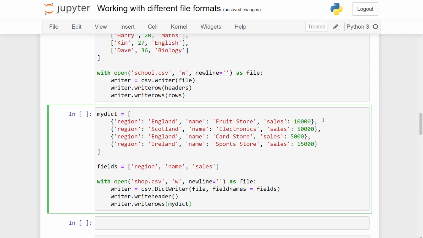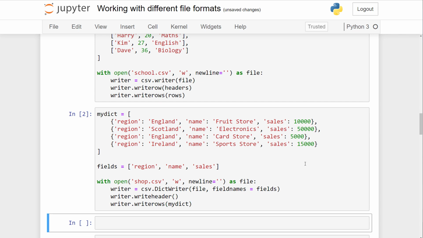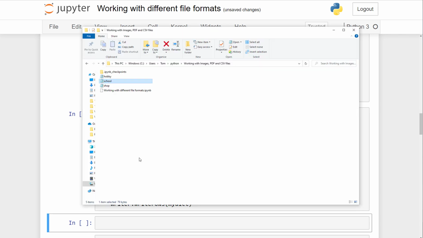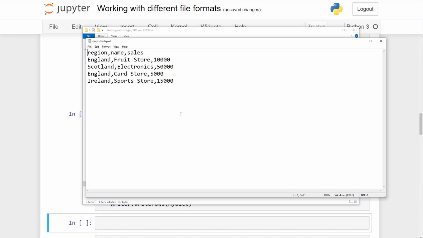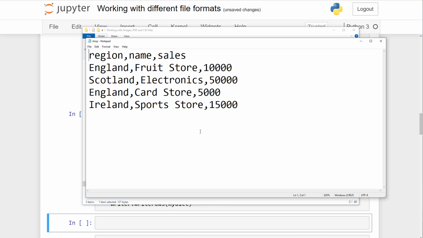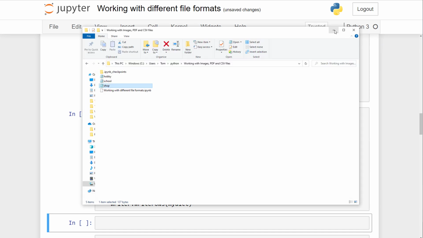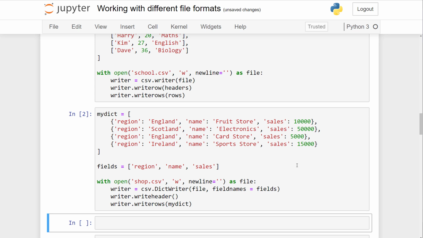When I now run this code cell and then go and open up the shop.csv file that's now been saved in the same folder location as this specific notebook, you can see that we get a CSV file in the exact format that we expect. We have 3 columns labeled region, name, and sales, and the valid values under each column name are as we stipulated in the code cell. So a couple of examples there of how we can create CSV files using Python within the notebook directly.